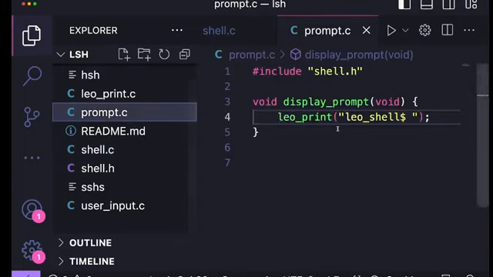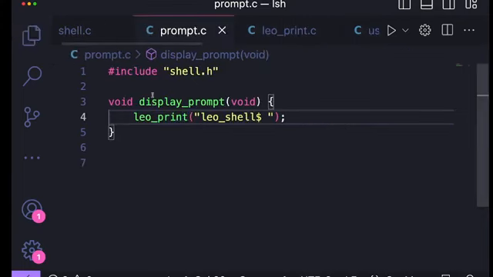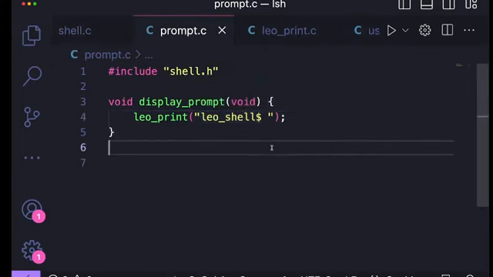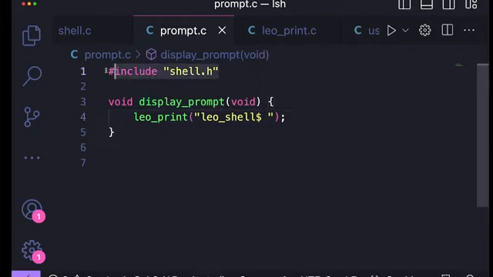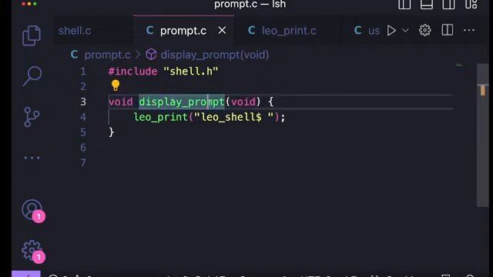Okay, so this is the function that will display the prompt. Hear me out. So I've created another file and I've called it prompt.c. Call it whatever you want. And inside that file, definitely I've included my shell.h. Then I am about to create the function. It is a void function. Note that. Then this is the name of my function. I called it display prompt.